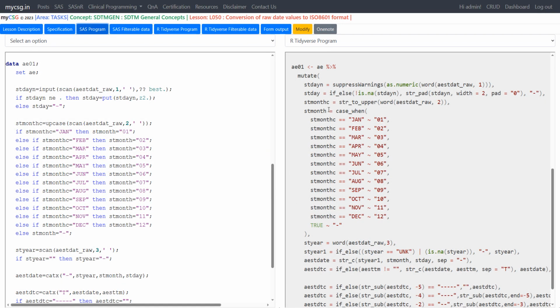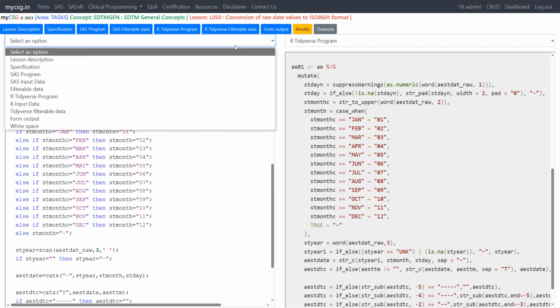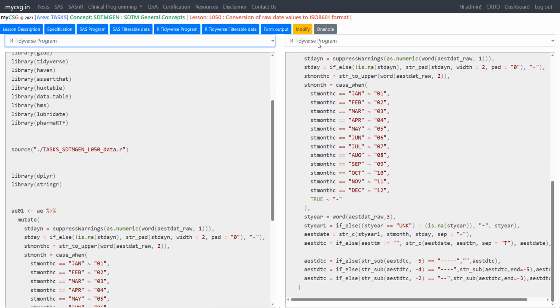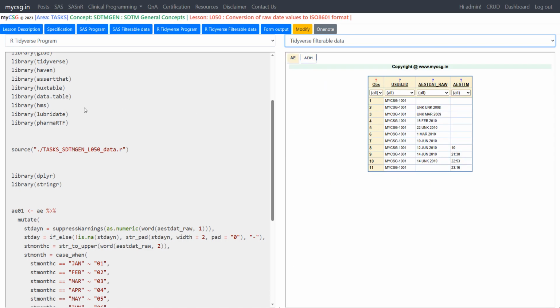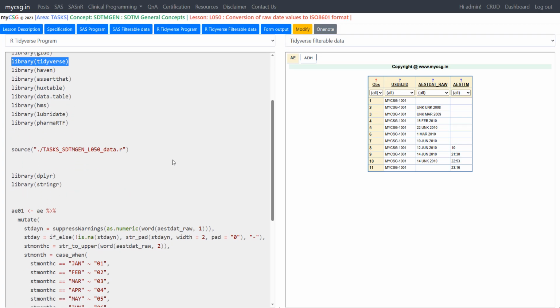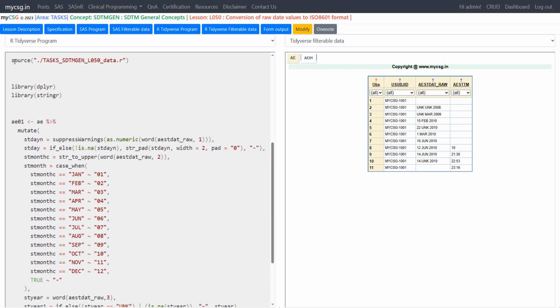Now we will jump to the R program and then see this in detail. So let us have the R program opened on the left hand side, and then let us have the R dataset that we are going to create on the right hand side. So here we'll be mainly using functions from the tidyverse package. I have some other library calls, but the main thing that we'll be using is the tidyverse library. So here I have my input dataset in a program called with the lesson name underscore data underscore R. I am calling that data program within this program to create the ISO 8601 format.